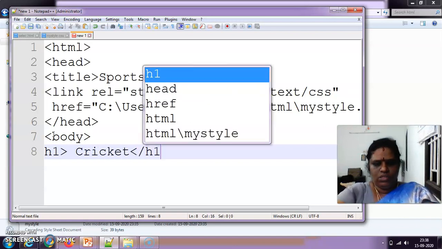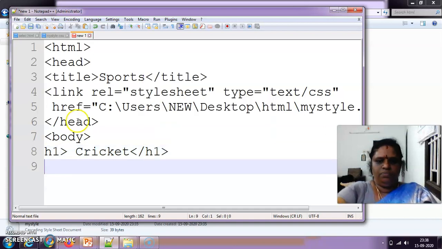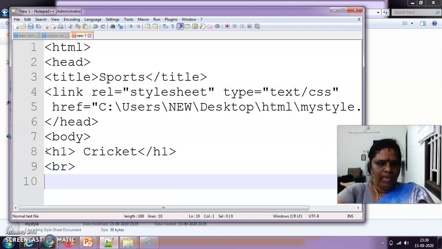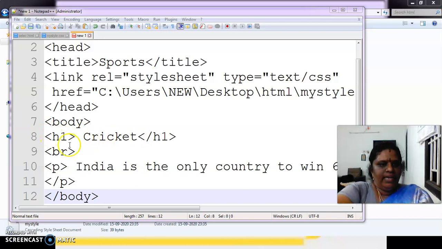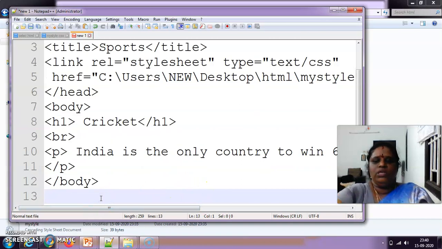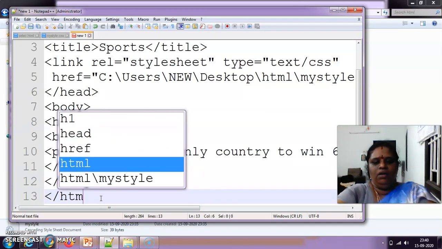Okay, I am going to close this h1, and then I am going to give a break here because I want my paragraph to be on a new line. Okay, my paragraph: India is... So we are going to say, with the heading and after the break, just one sentence I am giving, and then I am going to close the HTML body and HTML element.